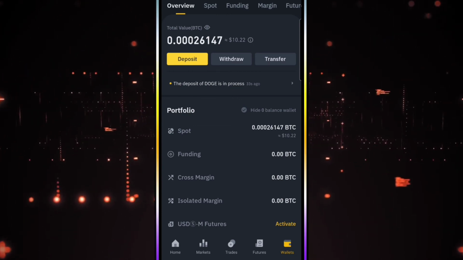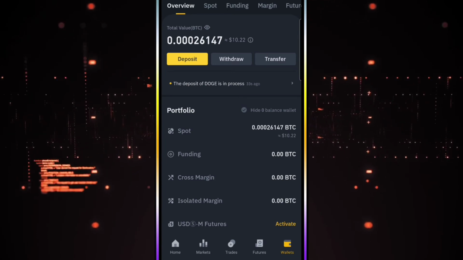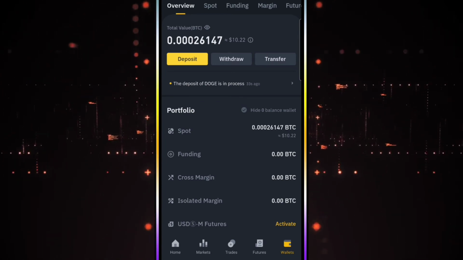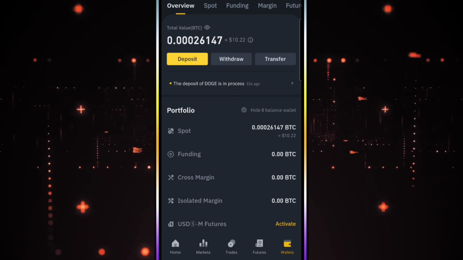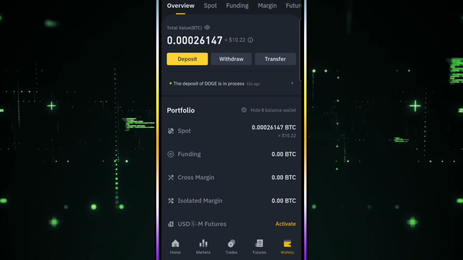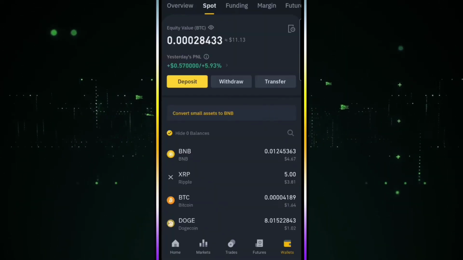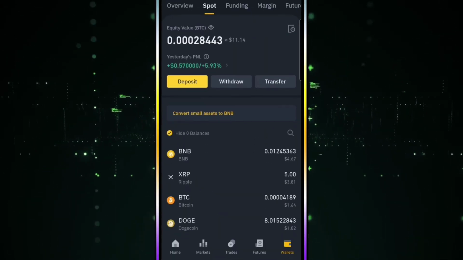So I'm going to show you once this arrives. It's not going to take a lot of time because it's a speedy network for transactions. As you can see, we have 33 seconds ago which I made the transaction. So let me refresh this and see if it has entered. All right, as you can see, this has already arrived in my wallet right here. Right now the asset has arrived after I refreshed it.